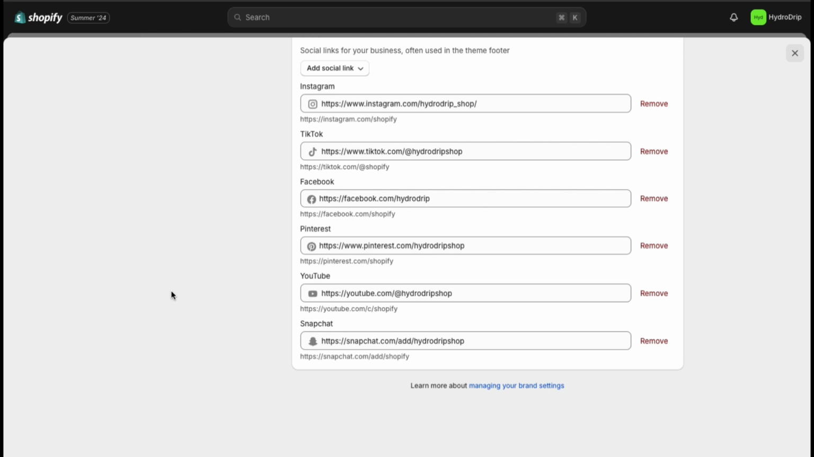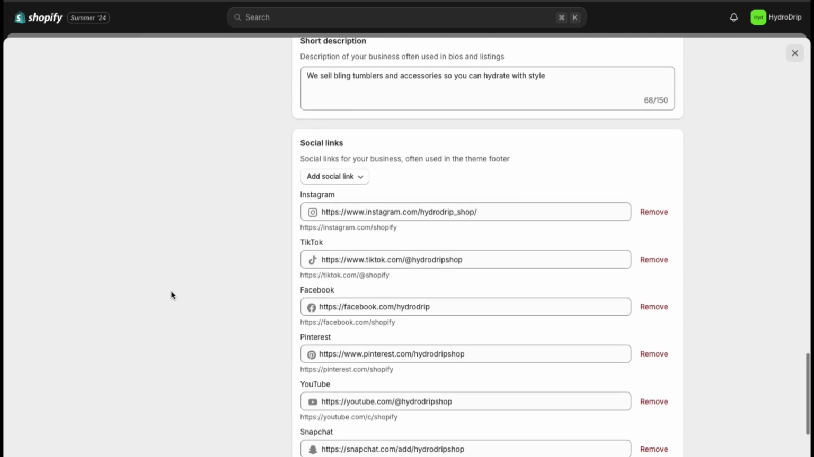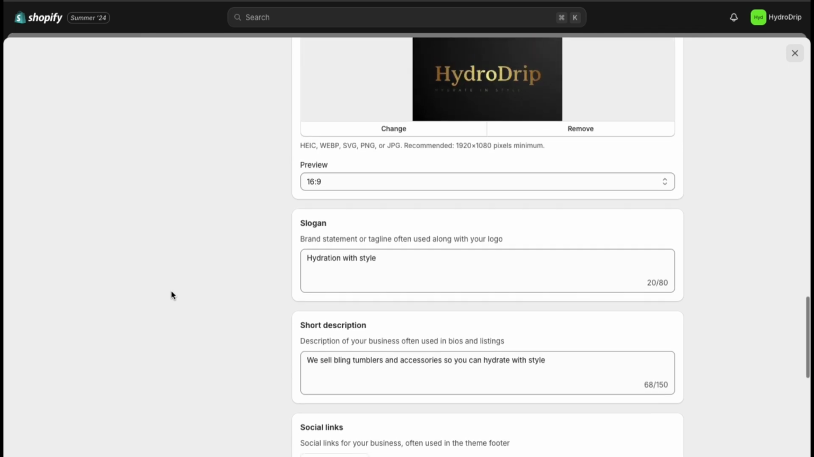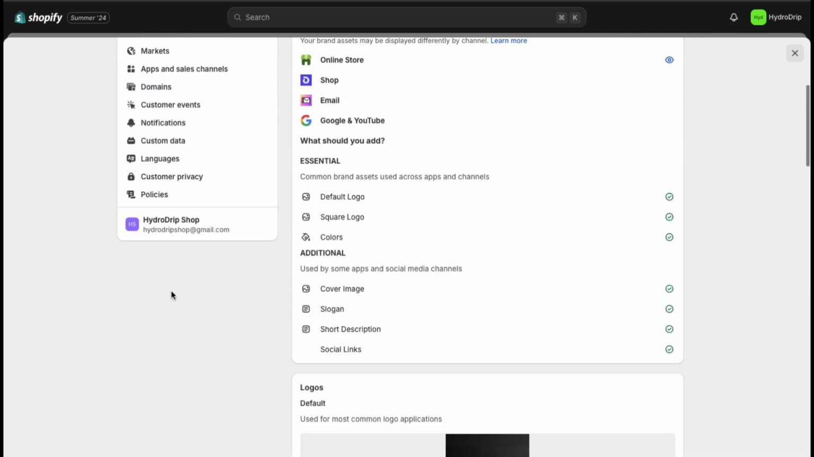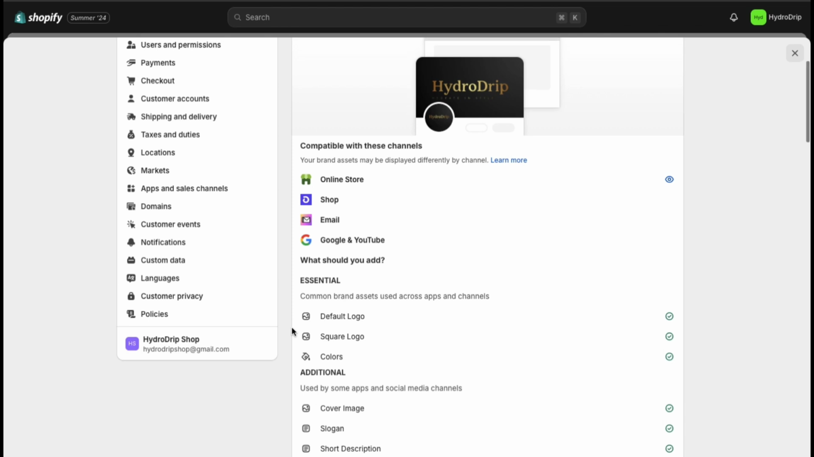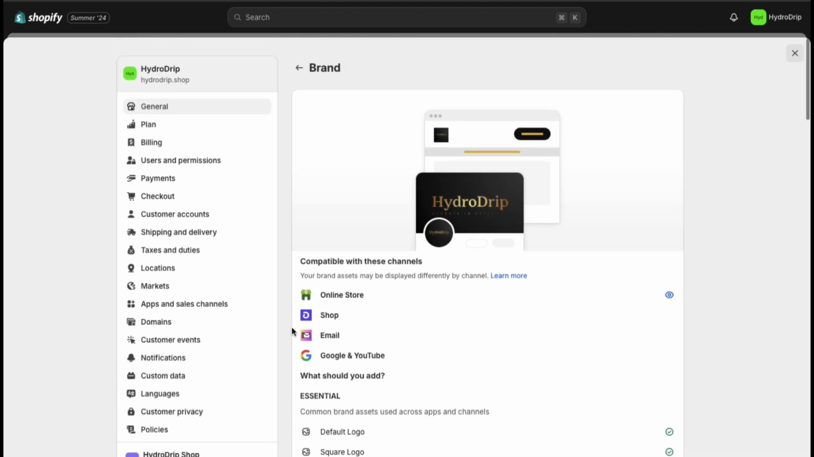Obviously, instead of putting Shopify, you will put your username for that specific social media platform you're using. Again, overall, this is an important section for you to visit and play around with and make sure that you have set up, because this is how your brand, your store gets displayed across different social media and search engine channels. Your brand is your representation and how you get recognized.